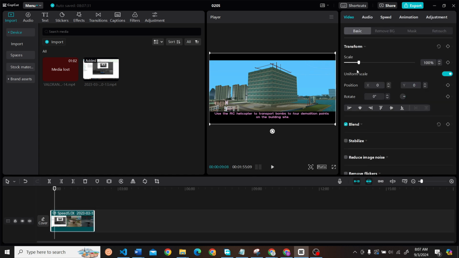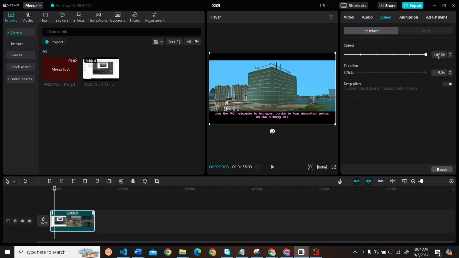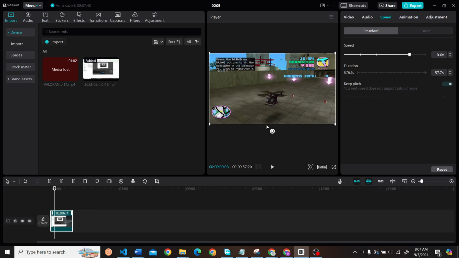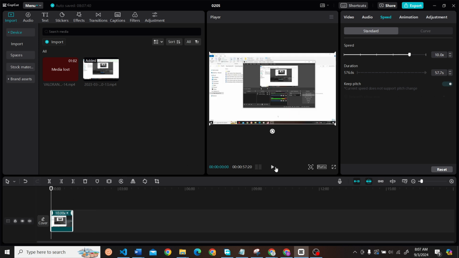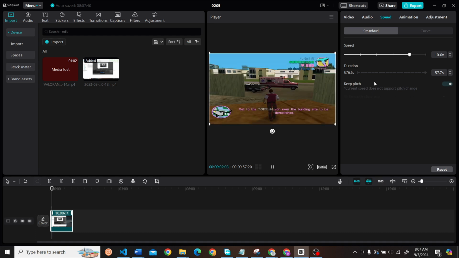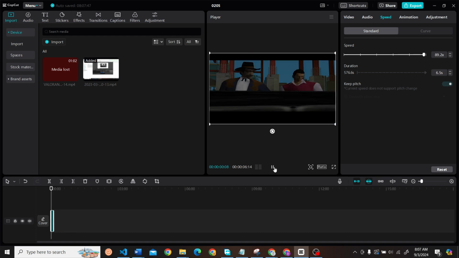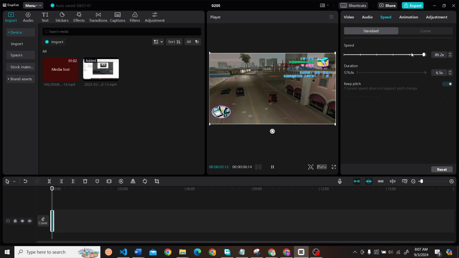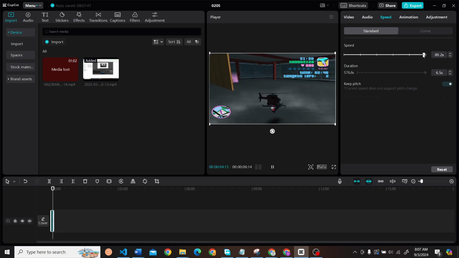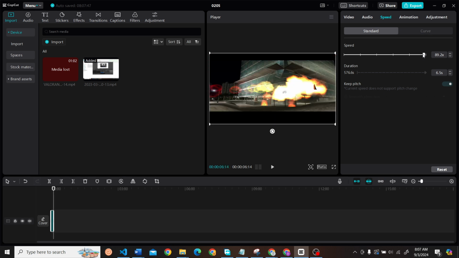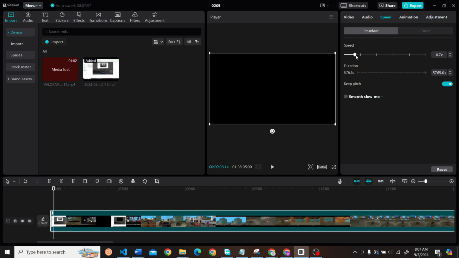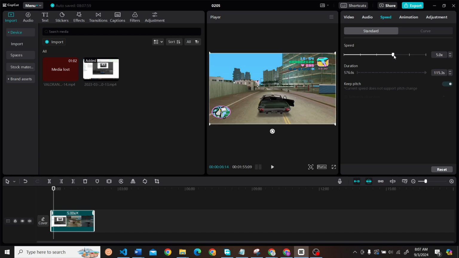So likewise, what you can do is drag this bar. You can just drag this bar, make it 32 times, and as you can see, you can make it 100 times as well. Let's go ahead and see it once again. So yeah, that's it. That is how you'll be able to speed up video in CapCut.